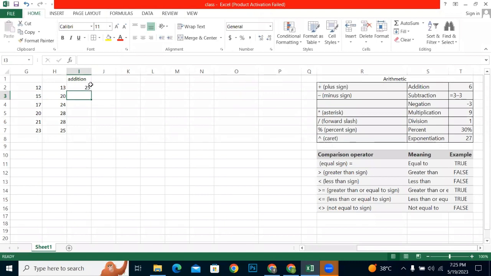So I have my 25 here now. So I can now drag and bring it down for the other ones, because I'm meant to add for these other ones down here. So we use what we call fill series. Fill series is going to fill whatever you have here.